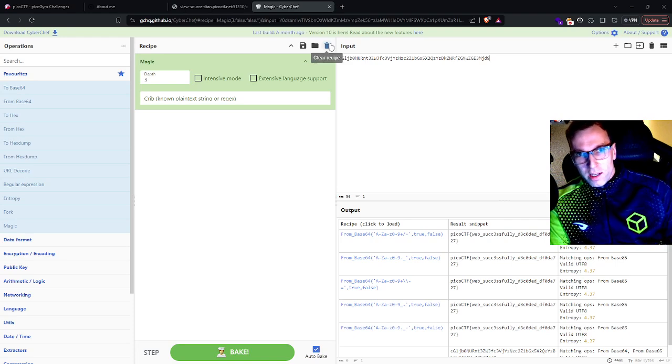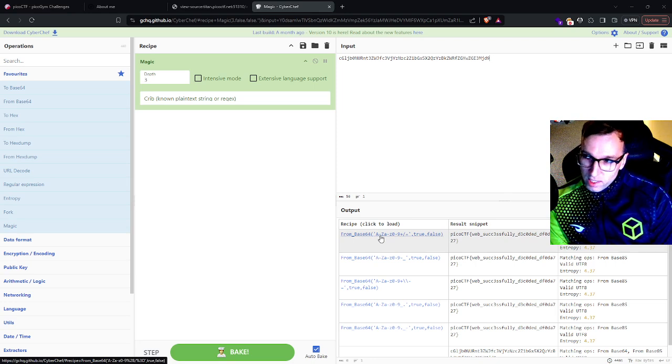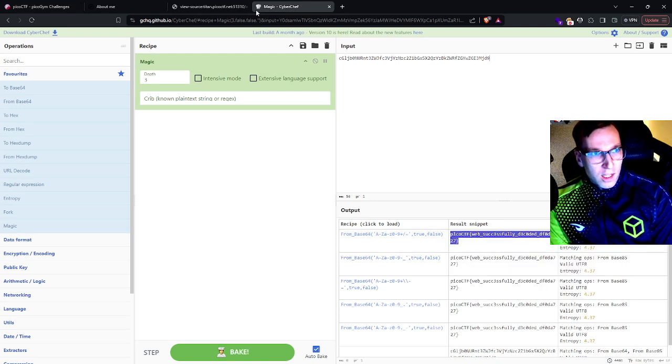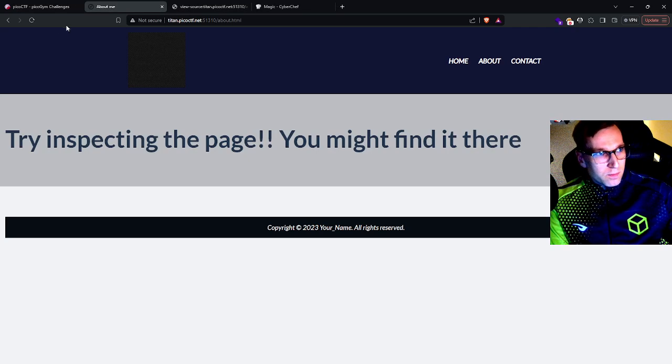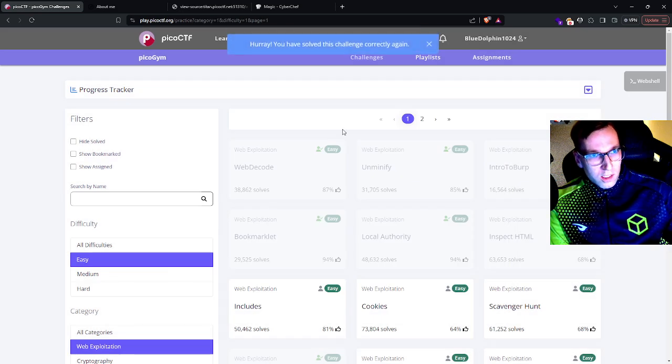Here you can see I have taken our string, placed it in the input section. I have selected the magic recipe and down here it has identified it as base64 and provided us the flag, which if we copy and paste over to our challenge box, it is successful. That's it.